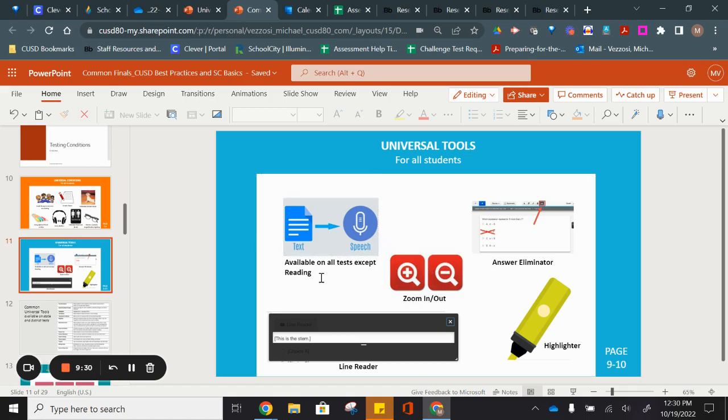So like text to speech, zoom in and out, answer eliminator. Answer eliminator is not necessarily to eliminate an answer for them. It's once they figure out, hey, they have A through D, and they've figured out it's not answer A, they can use the answer eliminator to check that off and put an X through it. That way they don't have to look at that one anymore. That's really helpful for some students.